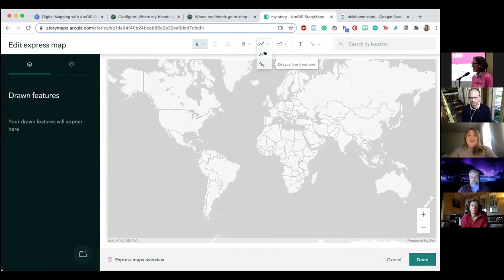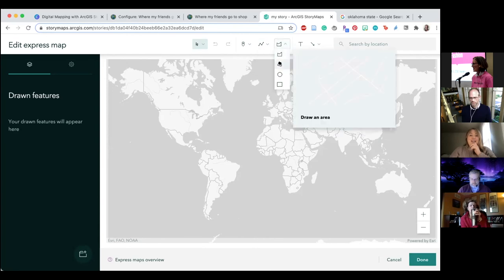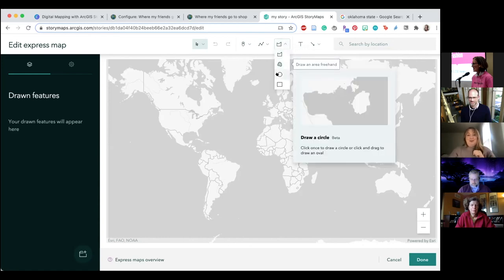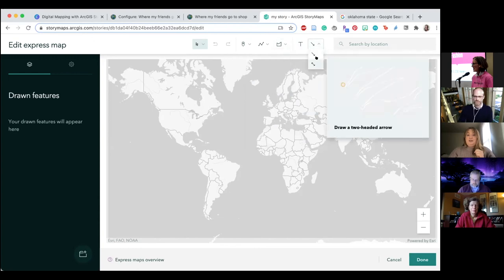You can draw them freehand, which I never do because, well, you saw the map I drew earlier in this activity. And you can also add an area. I know we have a biologist. One of my zoology students used this function to map all of the areas where naked mole rats were found in a story map she made on mesotherms, and it was just really, really great. And again, you can do that through a polygon, or you can freehand it, or just a circle or a rectangle. You can also add text annotations, and in this annotation kind of plane, you can add images, and you can do arrows as well.